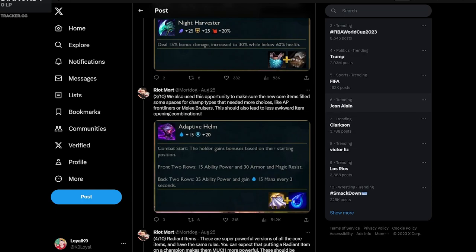We also used this opportunity to make sure the new core items filled some spaces for champion types that needed more choices, like AP frontline or melee bruisers. This should also lead to a less awkward item opening combination. Nobody wanted Ice Cream Cone. Nobody wanted to start with Shroud. Nobody wanted to start with Zephyr. So that's definitely fixed. You will feel really bad doing any of those.